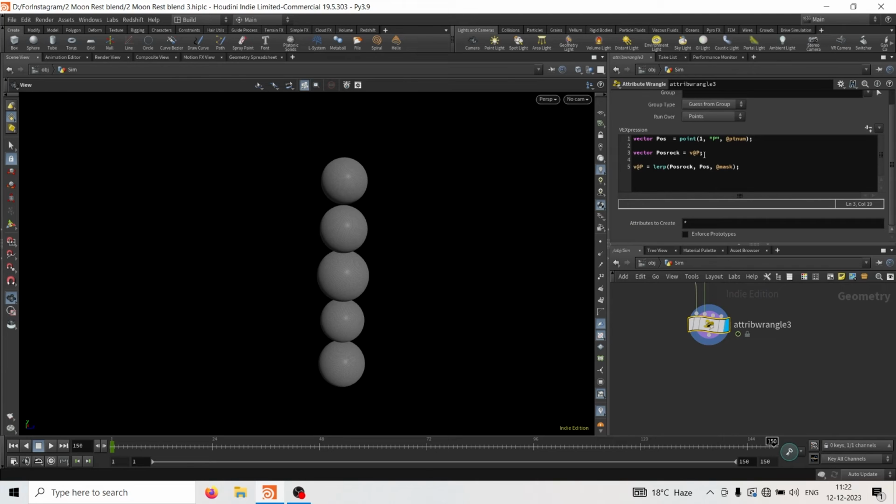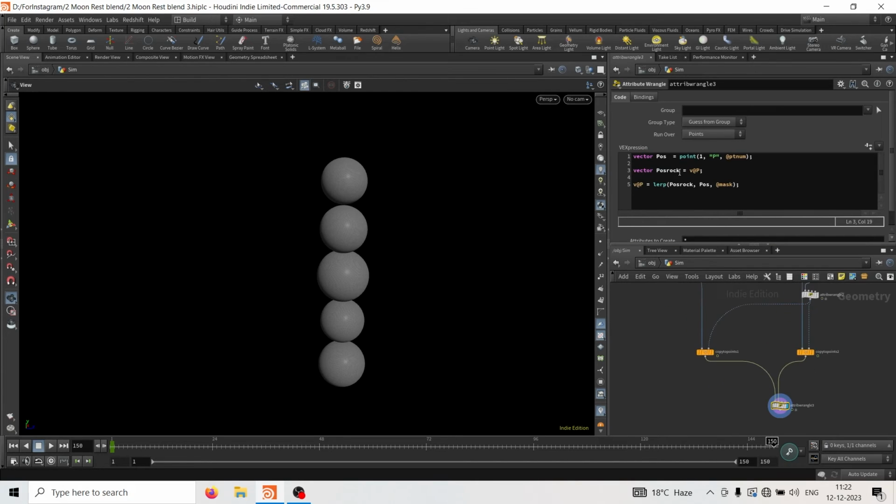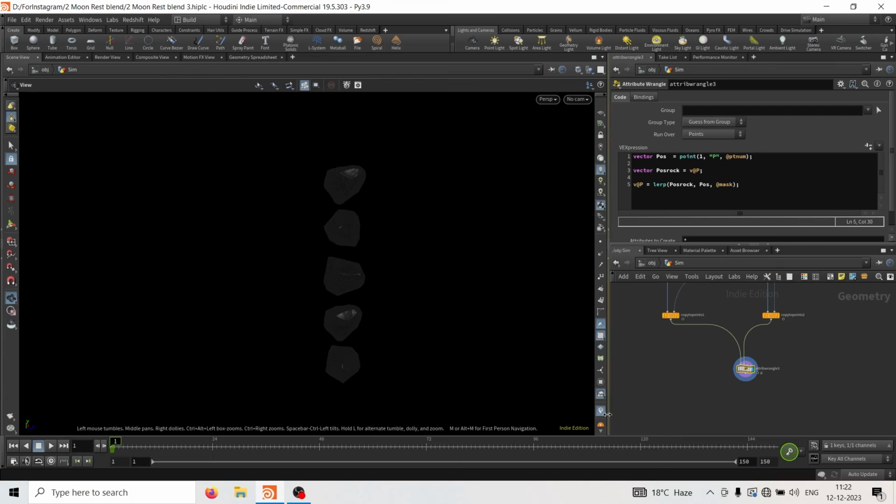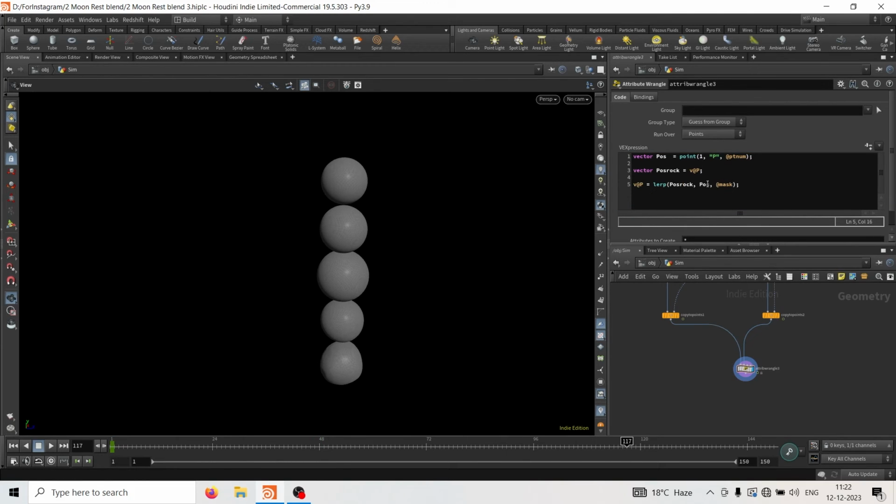And here at the attribute wrangle, we have our position for the rocks, which is poseRock. Okay, and we have position for the spheres, and we have used the point function to get those position, and we are blending between those two positions with the help of the mask attribute. Okay, and we have used the lerp function for that. So whenever the mask attribute has a value 0, that means at that point we are going to be using the poseRock for the point position, and when the mask attribute increases to 1, we are going to use the position of the spheres.